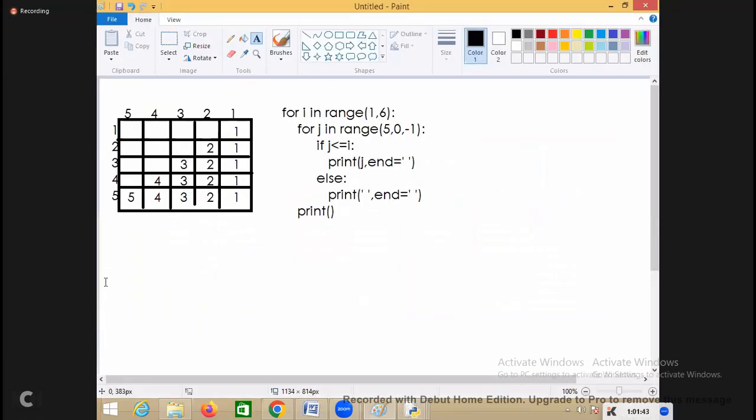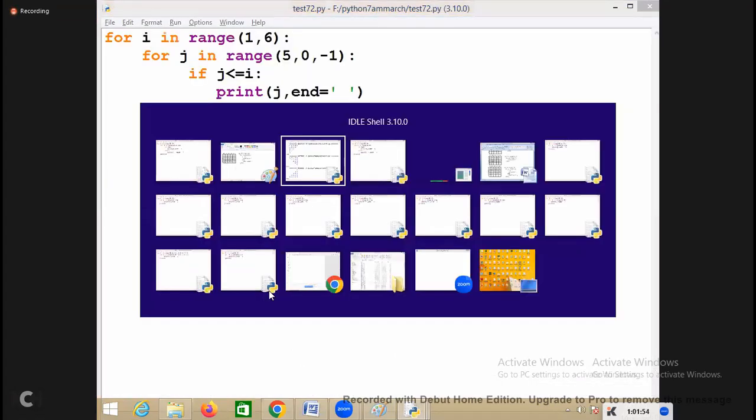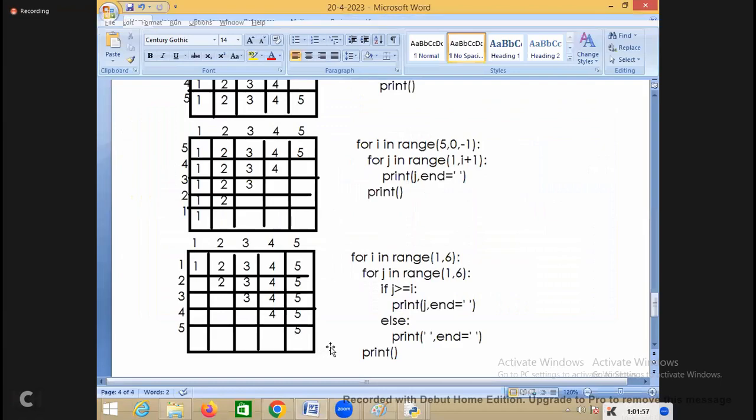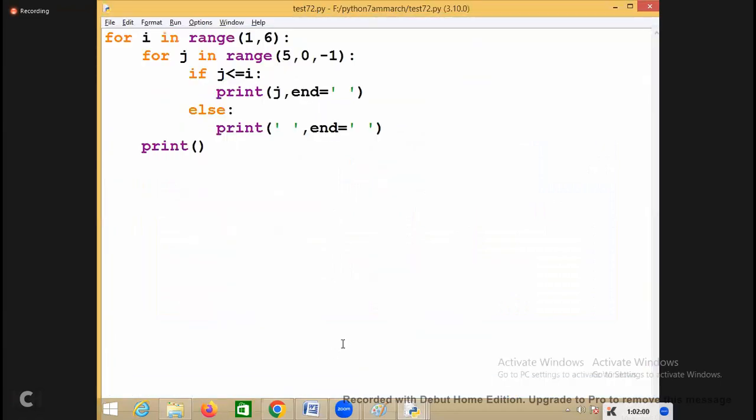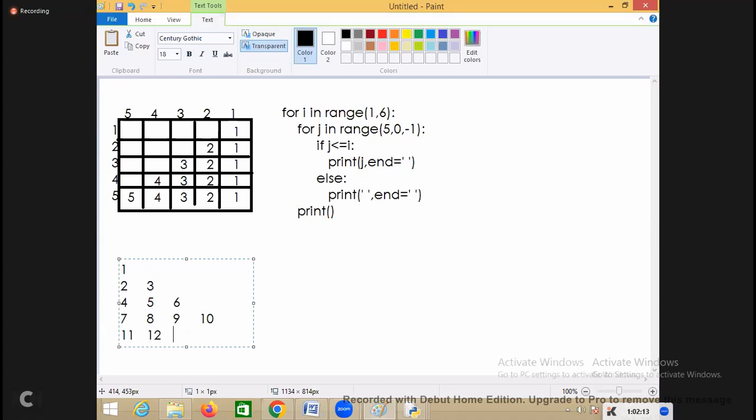So in the place of this, now I want to print like this. Any number of patterns you can take. Now I want to print 1, and 2, 3, and 4, 5, 6, then 7, 8, 9, 10, then 11, 12, 13, 14, and 15. So I want to print like this.